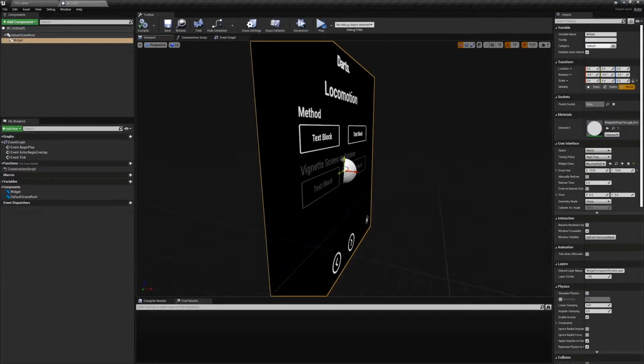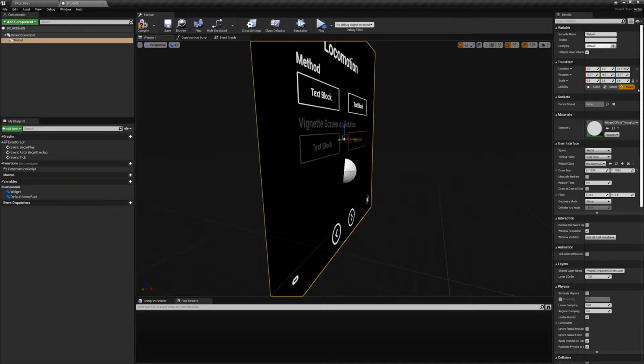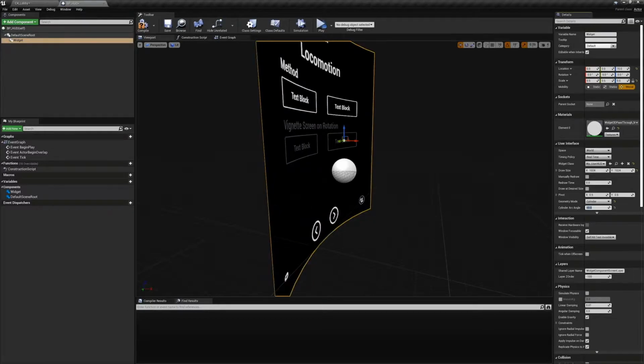Also, this is our UI in virtual reality. No reason it has to stay a flat plane. Set the geometry mode from plane to cylinder. 180-degree arc angle is a bit too much for me, so I'll set it to 50.